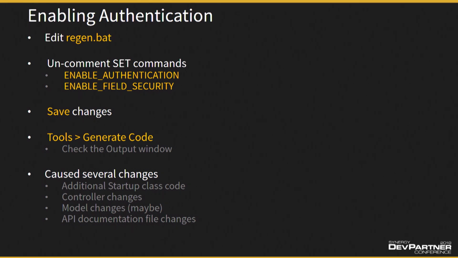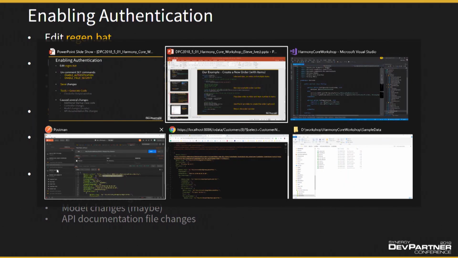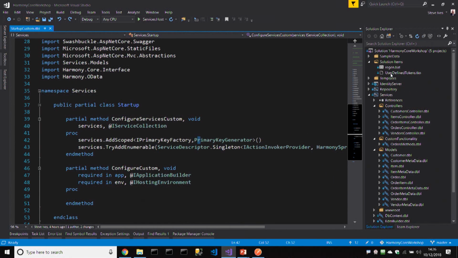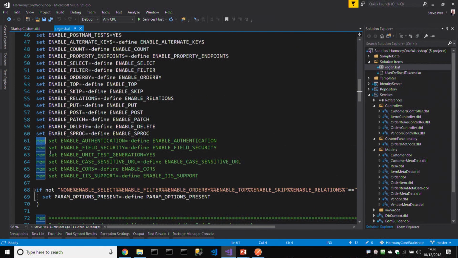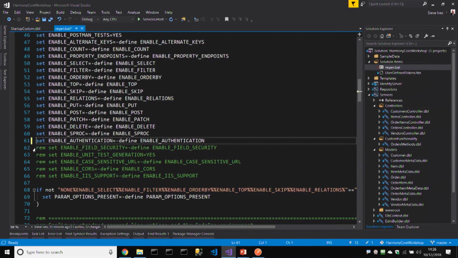Okay, so to do this stuff, we're going to do 2 things at once. We're going to turn on authentication and turn on field security at the same time. So let's do that. Let's go to our batch file and enable, well, we're going to have one more thing after this, so we'll turn on authentication. So authentication basically says nobody gets to talk to this service unless you present me with a valid JWT. Okay, so you can't read, you can't write, we will not talk to you unless you've got a valid token.